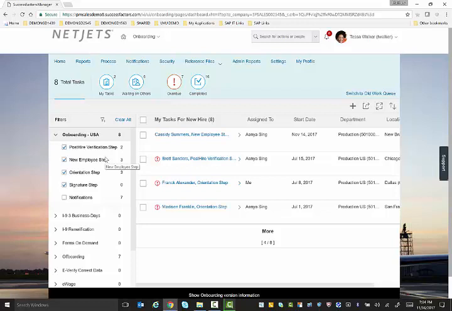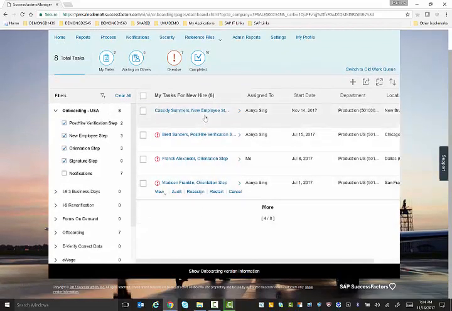So what you're seeing now is the onboarding view for the system administrator. From here, I can see everybody in the application and where they're at in the process. Cassidy Summers, for example, is the new hire employee we're looking at. I can see that she's currently in the new employee step. Directly from here as the admin, I can restart. So if there's some issue or problem, I can restart this from the beginning. I can actually cancel this and end the process for her completely.